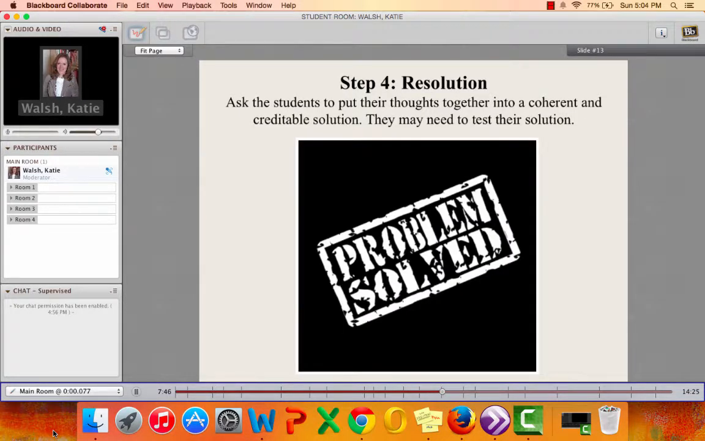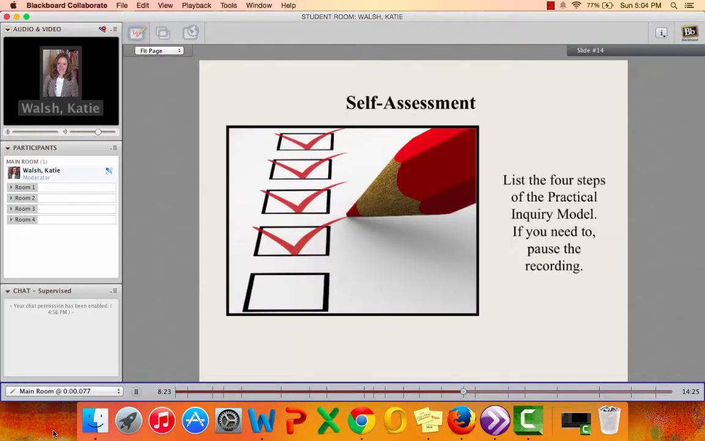And then finally, the last step is the resolution step, and this is where you want students to put their thoughts together into a coherent and credible solution. So again, in history classes, this might be where we ask students to formulate an opinion about a document or make some sort of statement about the author's opinion. They may need to test their solution, in which case, for history, they may need to provide evidence of their opinion or of their thesis. But this is really where you want to bring it all together, where you want to have the students come to a resolution and then a way to test out this new idea that they have.